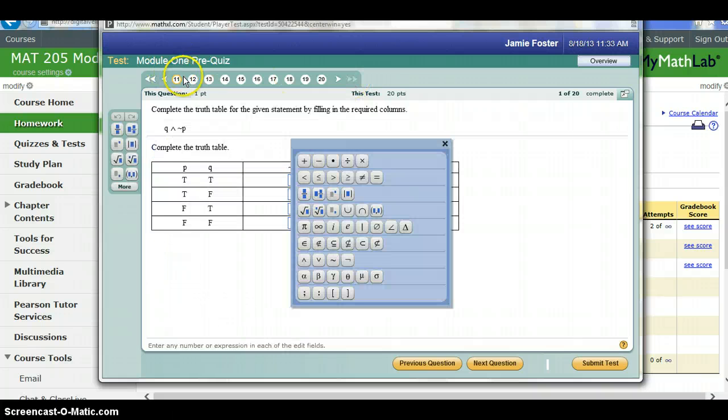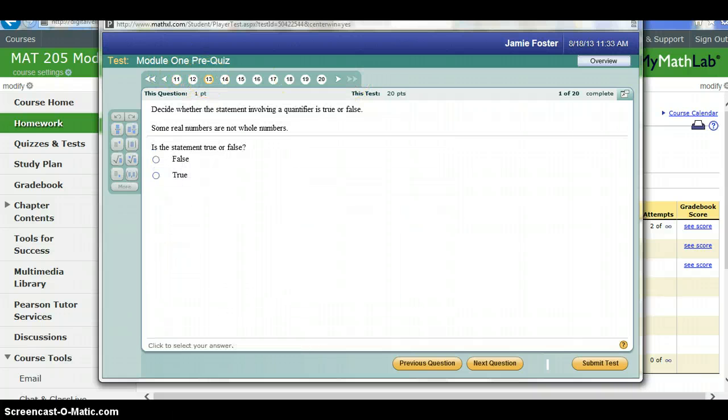Let's see. I'm just going to pick one. And this one says, decide whether the statement involving a quantifier is true or false. Some real numbers are not whole numbers, so I have to know what a whole number is, and a whole number would be like a counting number plus 0. So those would be 1, 2, 3, 4, 5, and 0. Now, a real number could also be like 1.3, so I could have some real numbers that would not be whole numbers. So that would be a true statement. So I'm going to click true, and then I'm going to submit my test.